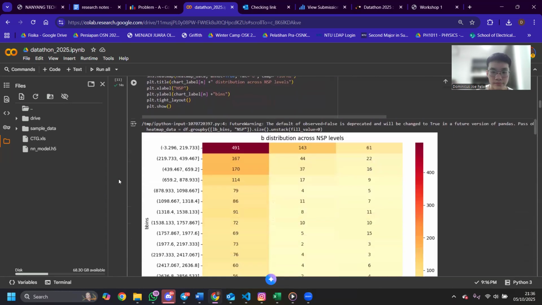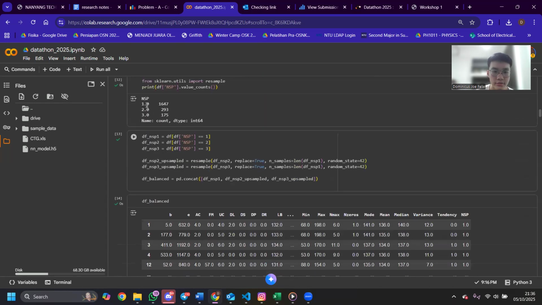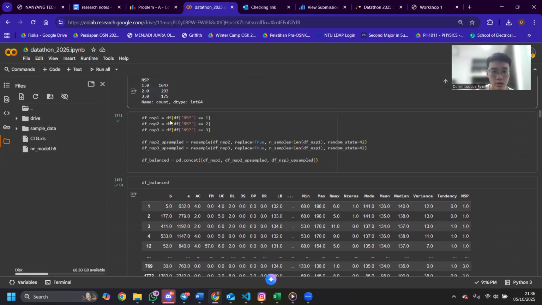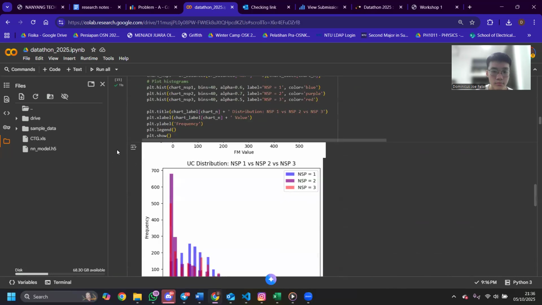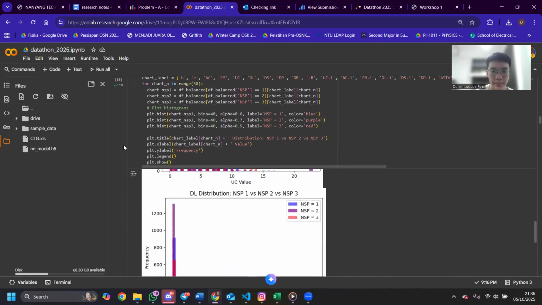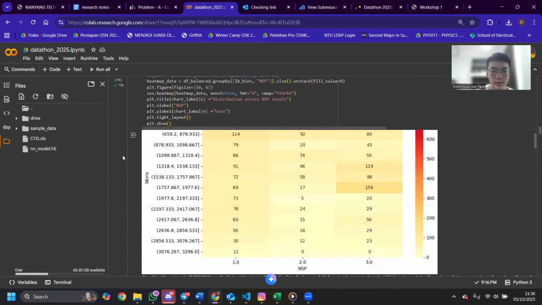Okay, next we notice that NSP1 takes the majority part of the data, where NSP2 and 3 are actually very few compared to NSP1. So we are gonna resample NSP2 and NSP3 so that they balance out. Next, we plot the graph again with the balanced data.